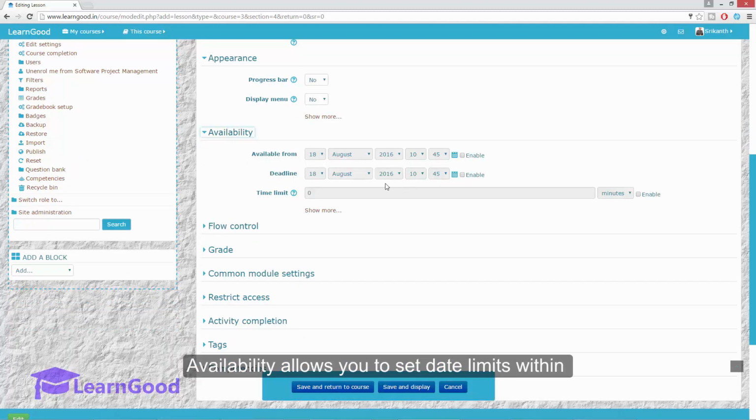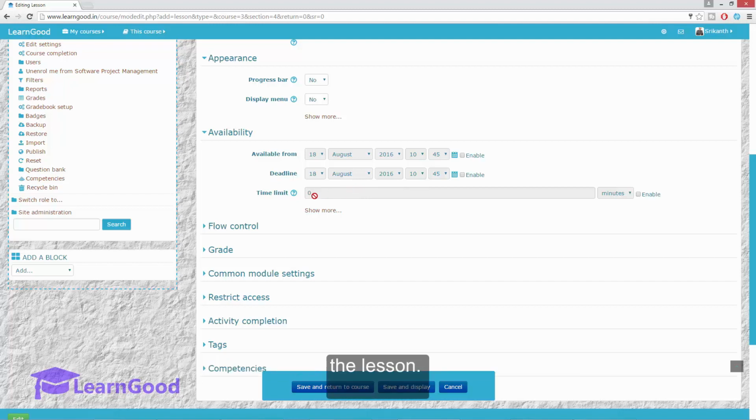Availability allows you to set date limits within which this lesson is available. This is exactly the same as for other activity like quiz. It's not required for me. One special extra control is the time limit that you have got here. You can set a time limit within which the lesson should be finished once it has been started. A countdown timer will be displayed in the lesson. In my situation, it is not required.